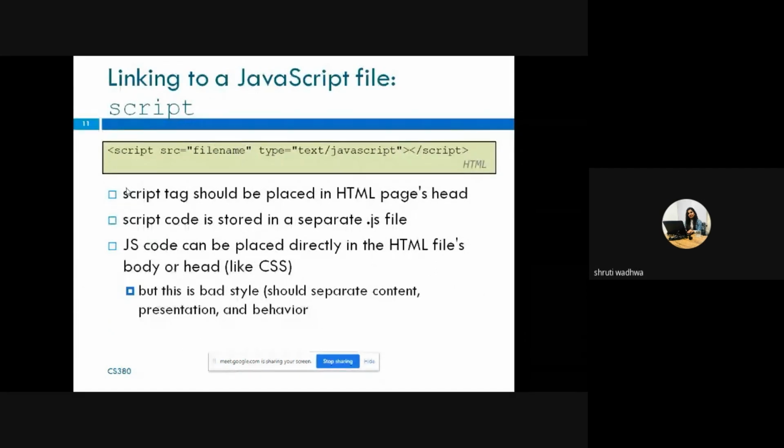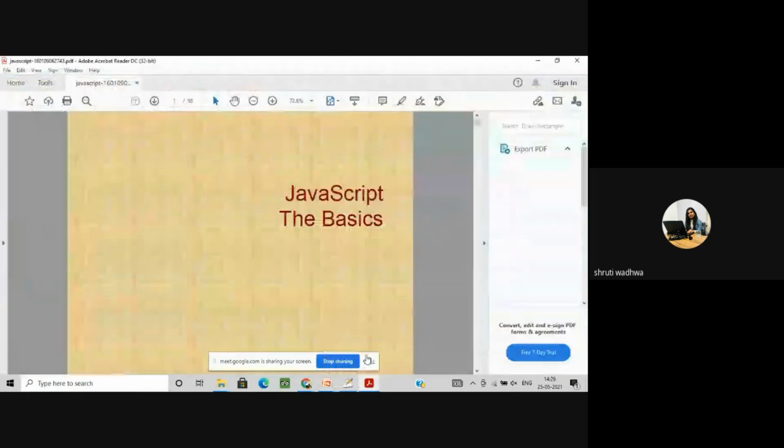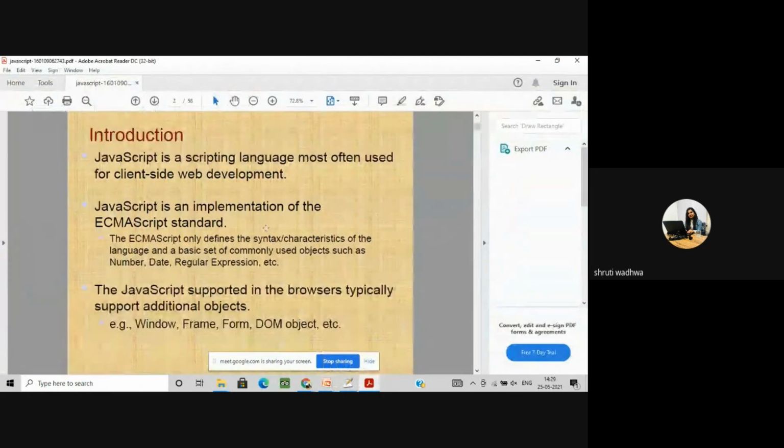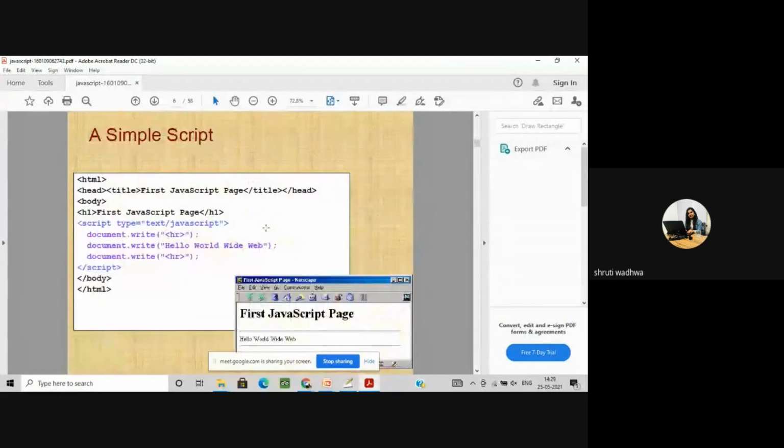Wait. Yes. Yes, let's go with this one. Now, we have to see how we can use JavaScript. Tell me one answer: can we use JavaScript only for building web applications, or for any other purpose also?